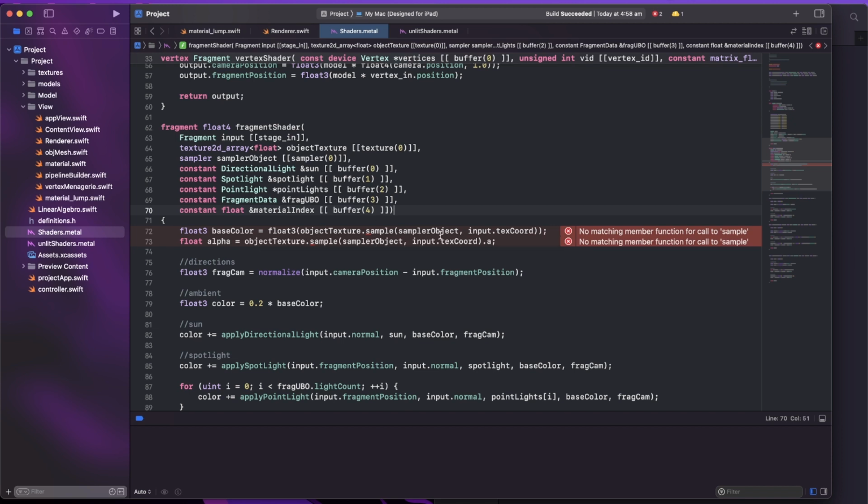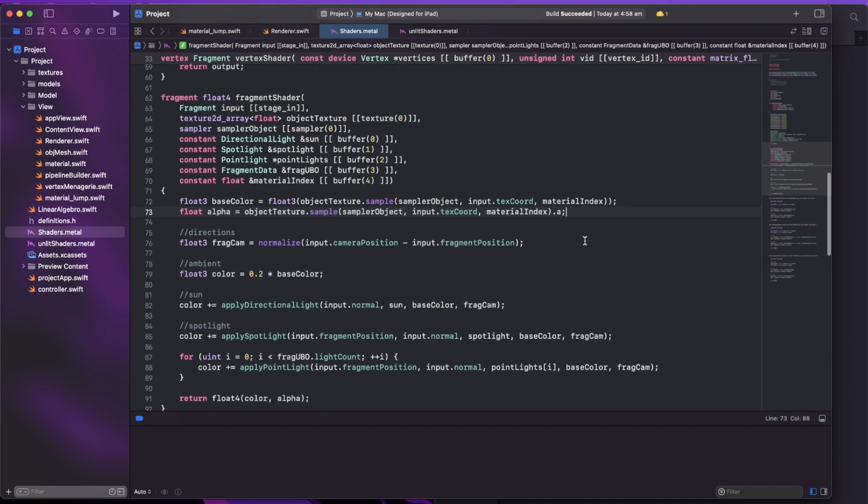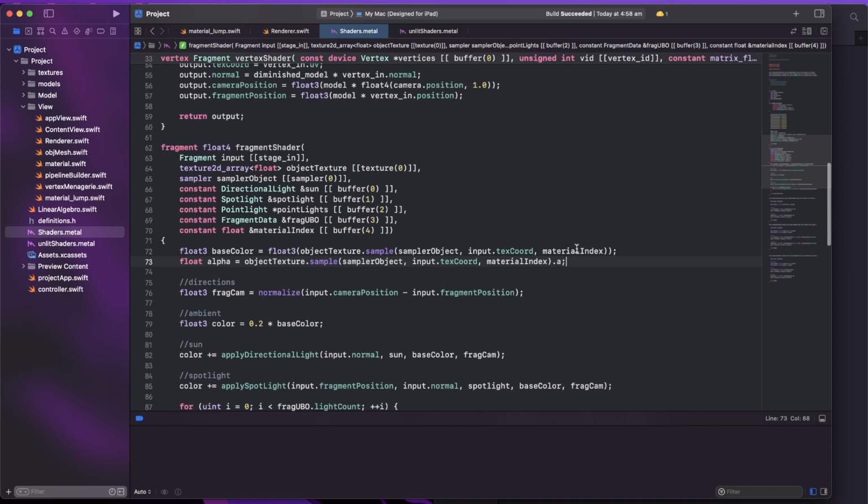So now the sample function doesn't work. And the reason for that is we need to pass in the material index as another argument. And it's, oh, that works. Okay, yeah, excellent. I thought maybe we'd have to change that to an int, but turns out it's fine.